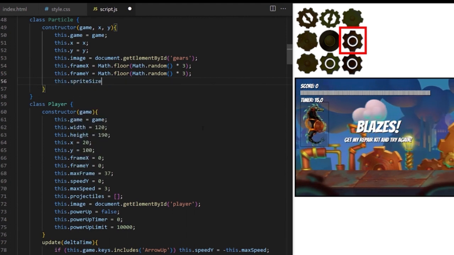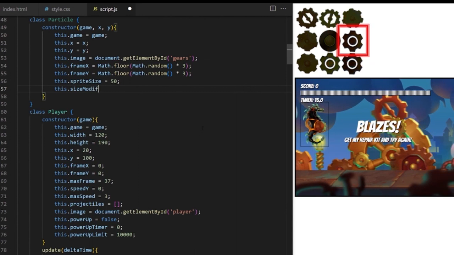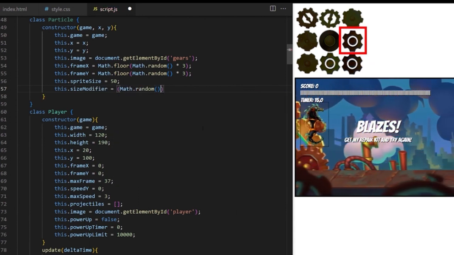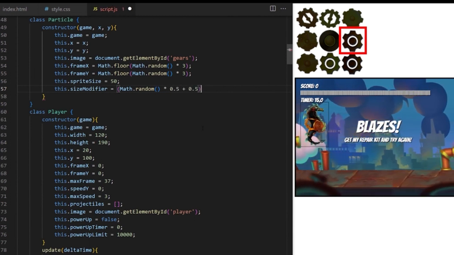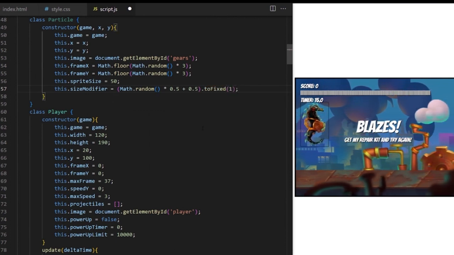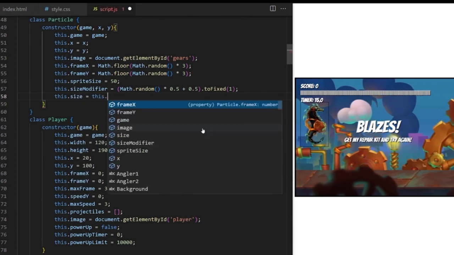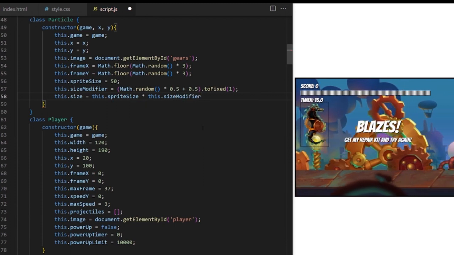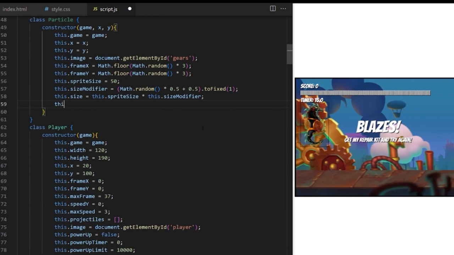Sprite size will be the size of individual frame. In this case, frames are squares, 50 × 50 pixels. I want each particle to have a different size when drawn on canvas, so we will create size modifier and we will set it to be a random number between 0.5 and 1. I will set it to one number after decimal point to reduce artifacts. So particle size will be sprite size multiplied by size modifier to make sure every particle is a different random size when drawn on canvas.